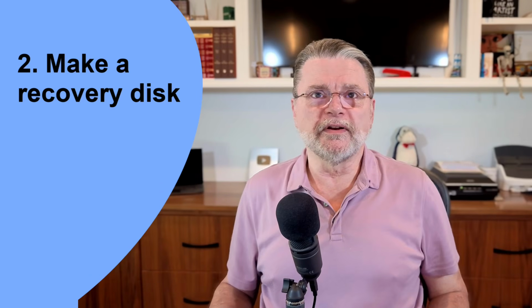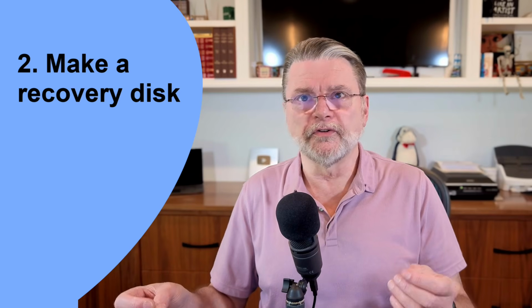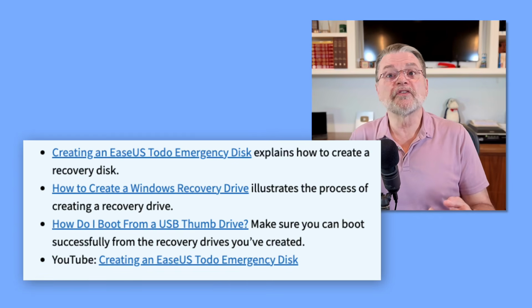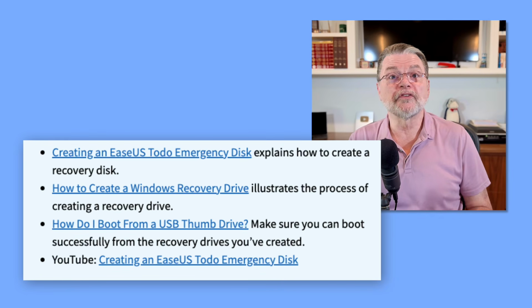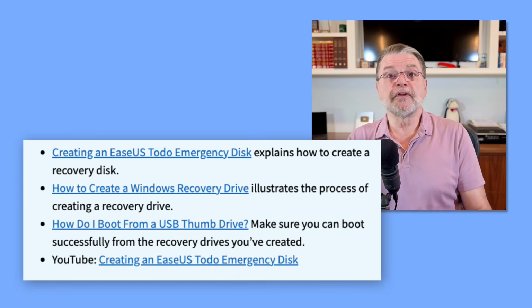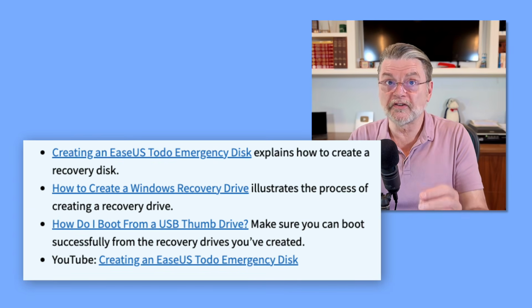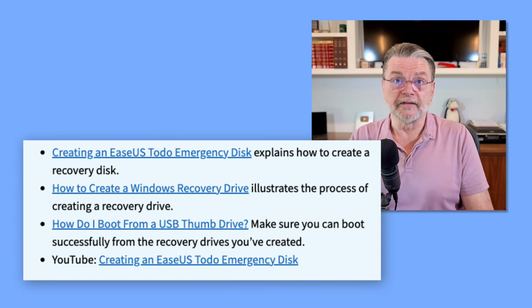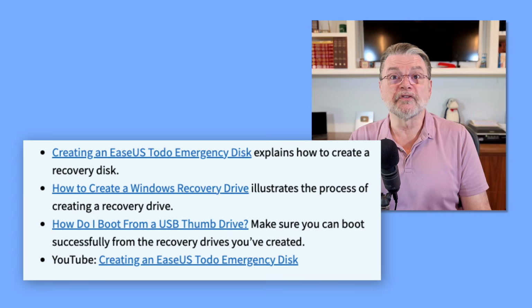Number 2, make a recovery disk. To recover an image, to restore your computer to operating order when something bad happens, you'll need what Aces calls an emergency disk. You may want to create a Windows recovery drive as well. This is a disk, again a drive or a USB thumb drive, from which to boot. It includes additional tools to examine and possibly repair your system, as well as the ability to reinstall Windows from scratch if needed. Creating an Aces To Do emergency disk explains how to create that recovery disk, or Aces To Do. How to create a Windows recovery drive illustrates the process of creating a recovery drive. How do I boot from a USB thumb drive is something about making sure you can actually successfully boot from those recovery drives you've just created. Out on YouTube, I have Creating an Aces To Do emergency disk.